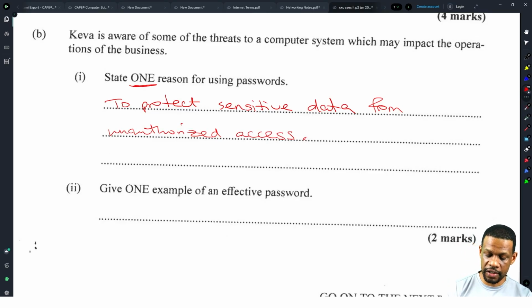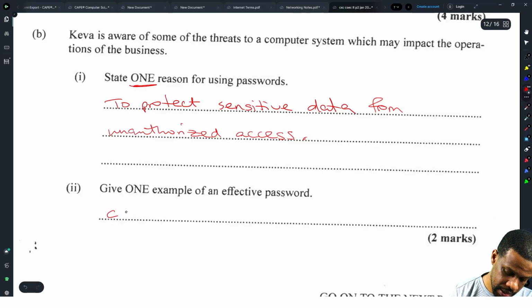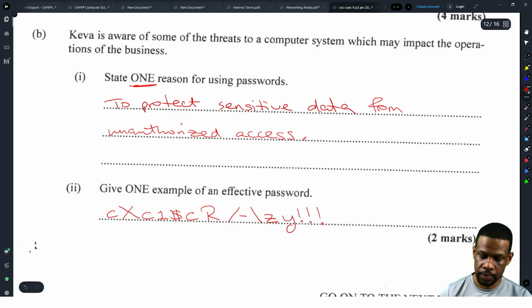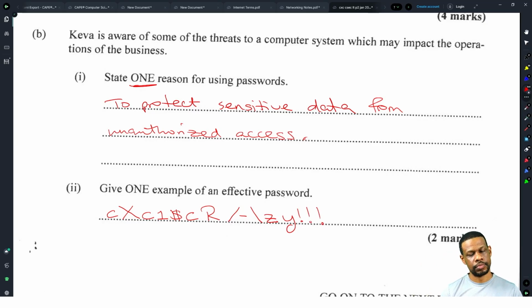Give one example of an effective password. Alright. CSEC is free. Boom! Two marks.